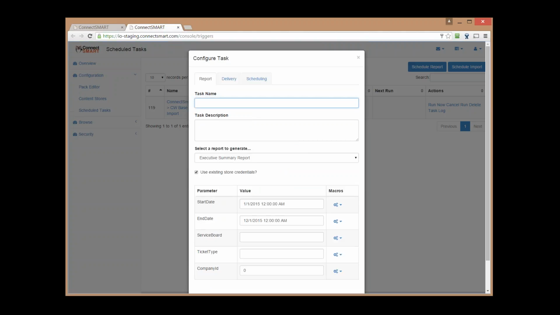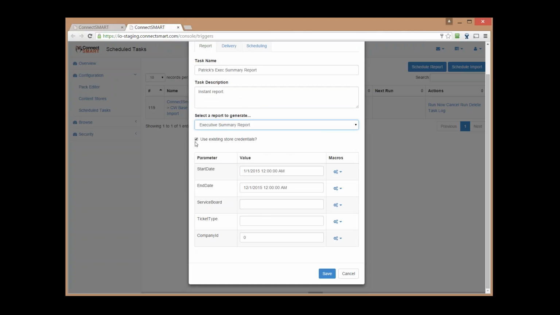What we can do is say, Patrick's exec summary report, and we'll just say, hey, this is an instant report. Typically I'd write the actual schedule in there just to make it a little bit easier to identify. I only have one report in there, so I'm just going to select that report. You can choose to store credentials or not, basically.